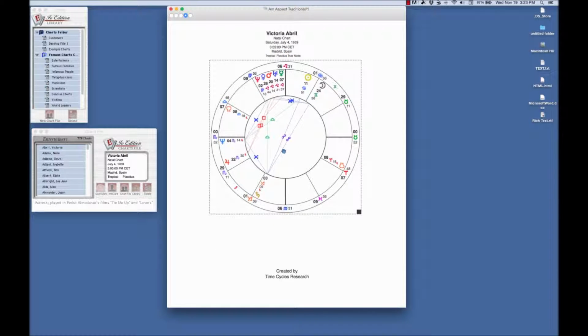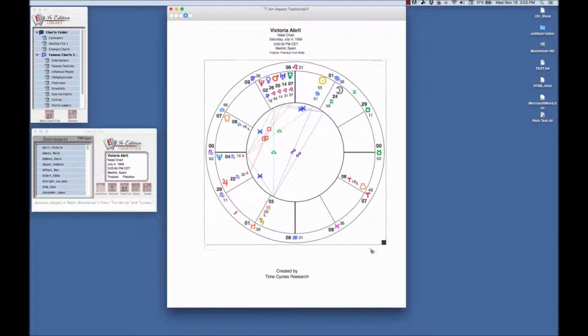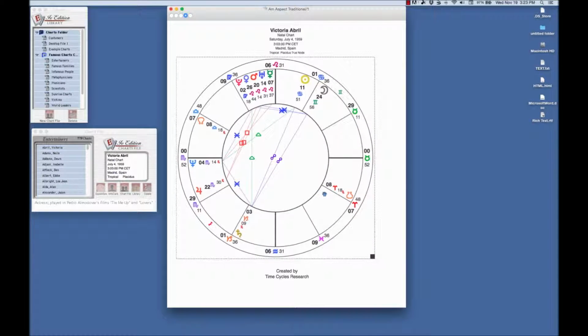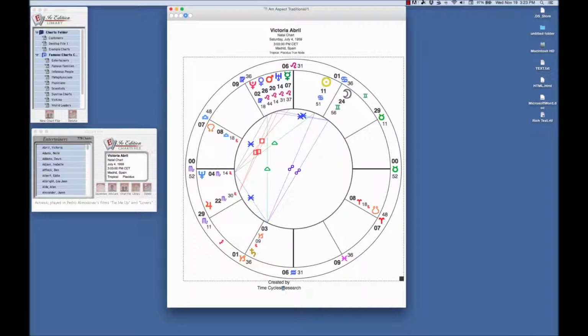So we're going to increase this. You see each time I grab a component, there's a box around it with the black square at the bottom right hand corner, meaning it's active. I'm going to grab that, hold down, pull. Let's reposition a little bit. Do it again. There we go. What a big chart there.